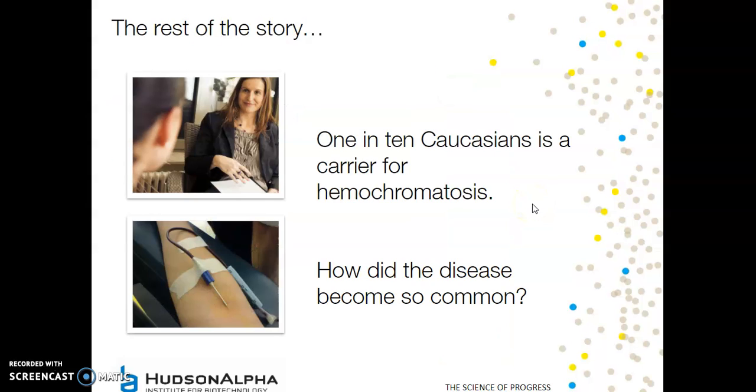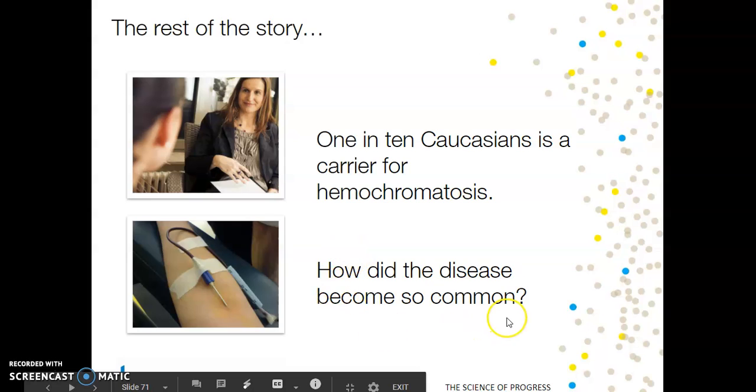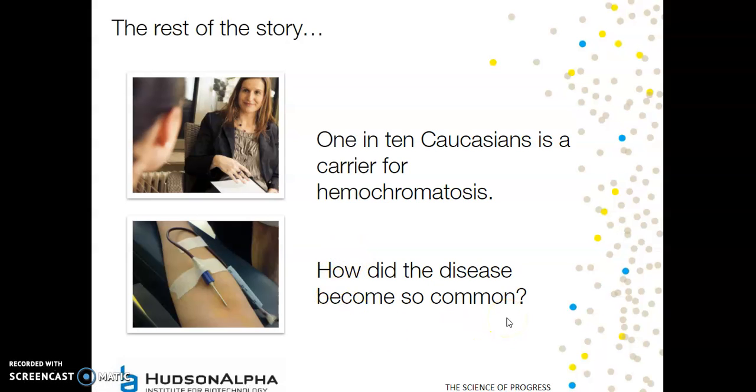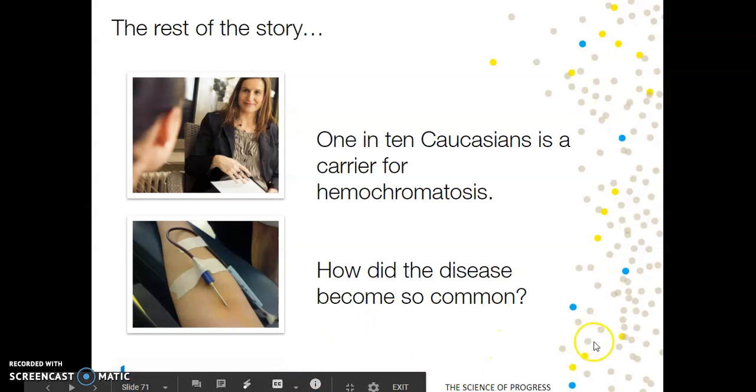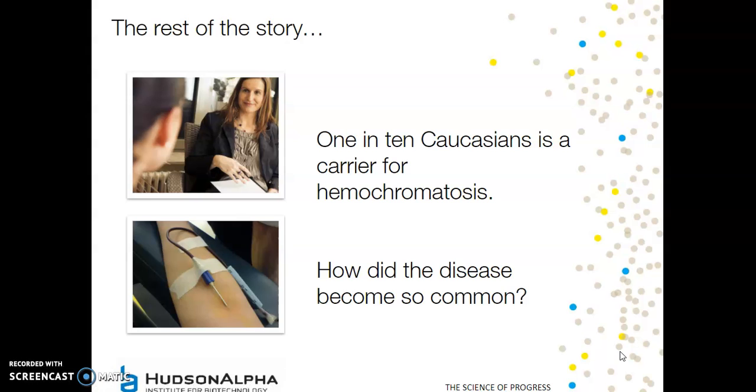So here's the rest of the story. 1 in 10 Caucasians is a carrier for hemochromatosis. So how did this disease become so common? If you would like to find out more about hemochromatosis and how this disease became more common, you can go to the HudsonAlpha website, or you could also do a Google search for hemochromatosis.